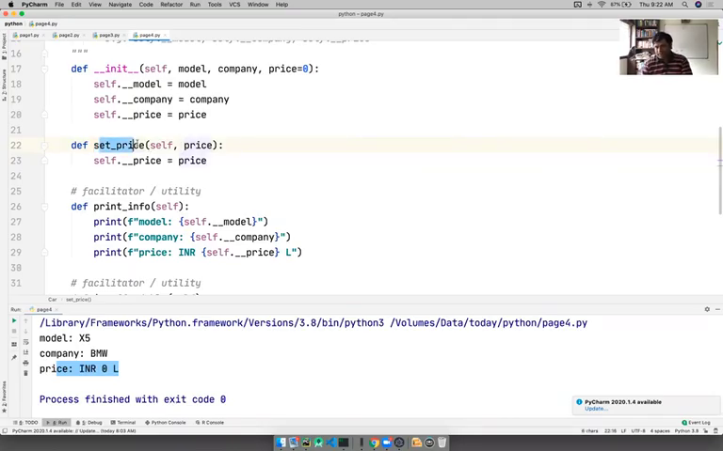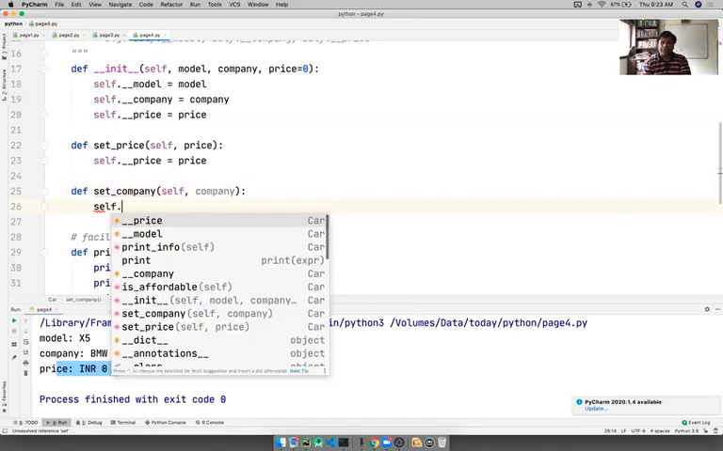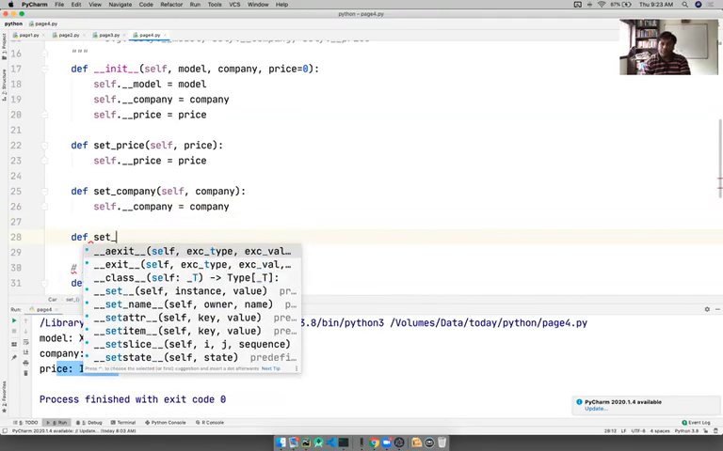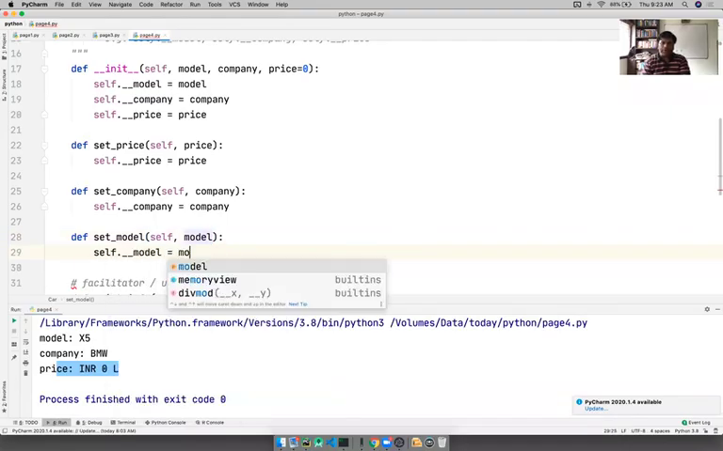Set price is the method. I'm taking the price as an input parameter, and whatever price I'm getting here as an input value, I'm setting it to my self.__price. Doing the same thing for the other two. Maybe I'll say set company, which has a parameter like company, and then we can say self.__company is equal to company. Price is already done. Model, for example, that's the only thing which is remaining, set model with parameter model, and again self.__model is equal to model.